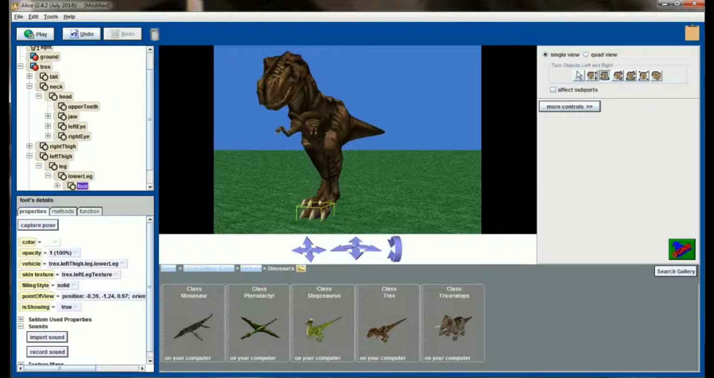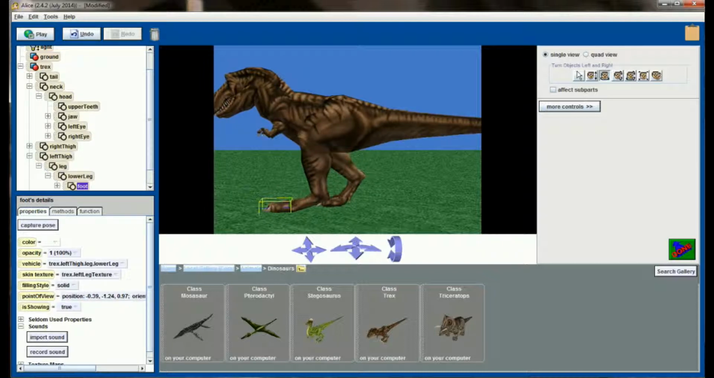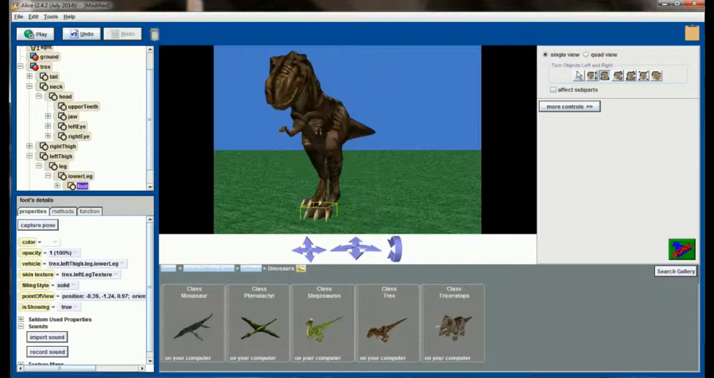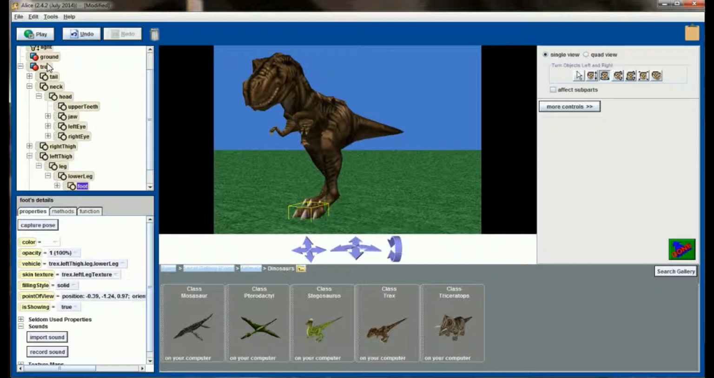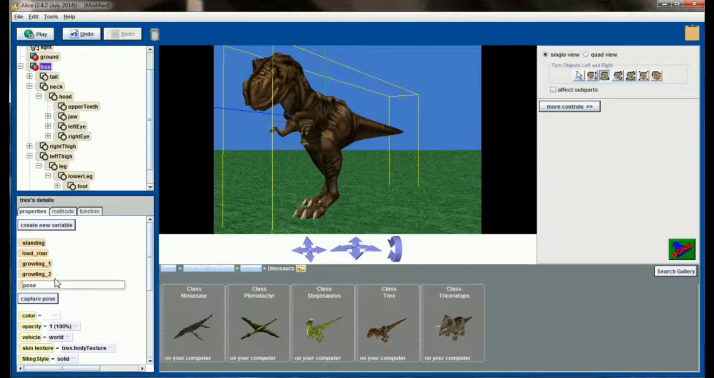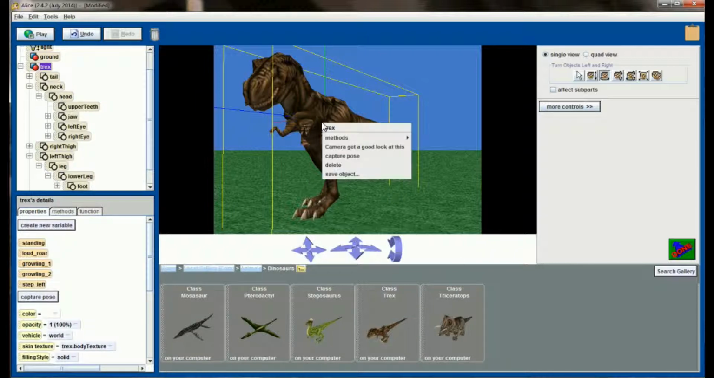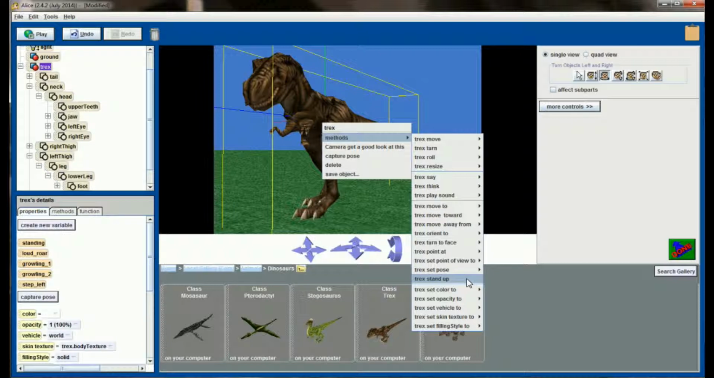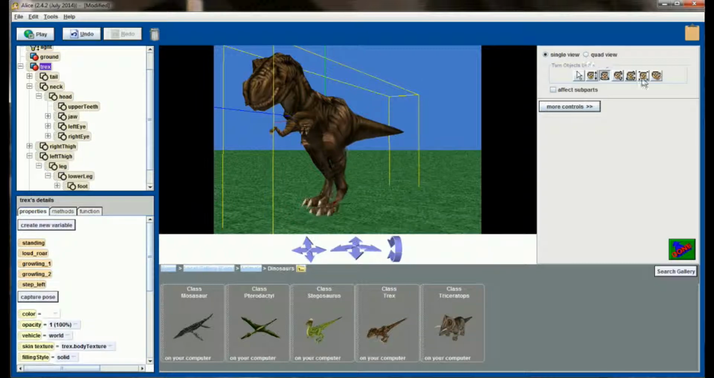Now let's take the dinosaur and turn him to the left, and that looks about right for a step forward for the dinosaur here. So since I have that set, let's select our T-Rex, capture pose, and we'll call this step left, since he's stepping with his left foot. Now that I have step left set up, we'll go ahead and put him back into the standing position, and do the same thing for his other foot.